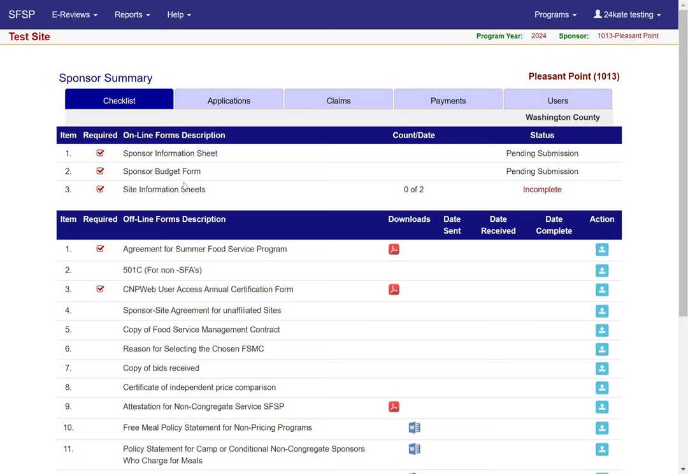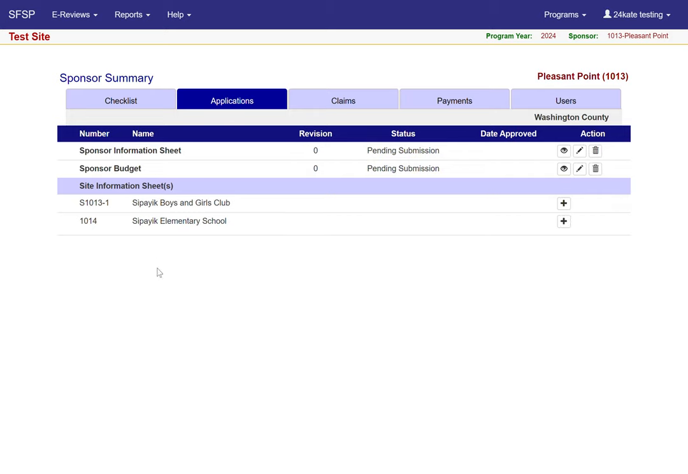And the next step is to complete the site information sheets. So to get to them, you click the Applications tab. And here they are listed below. If you wish to add or remove sites, you can contact our office.